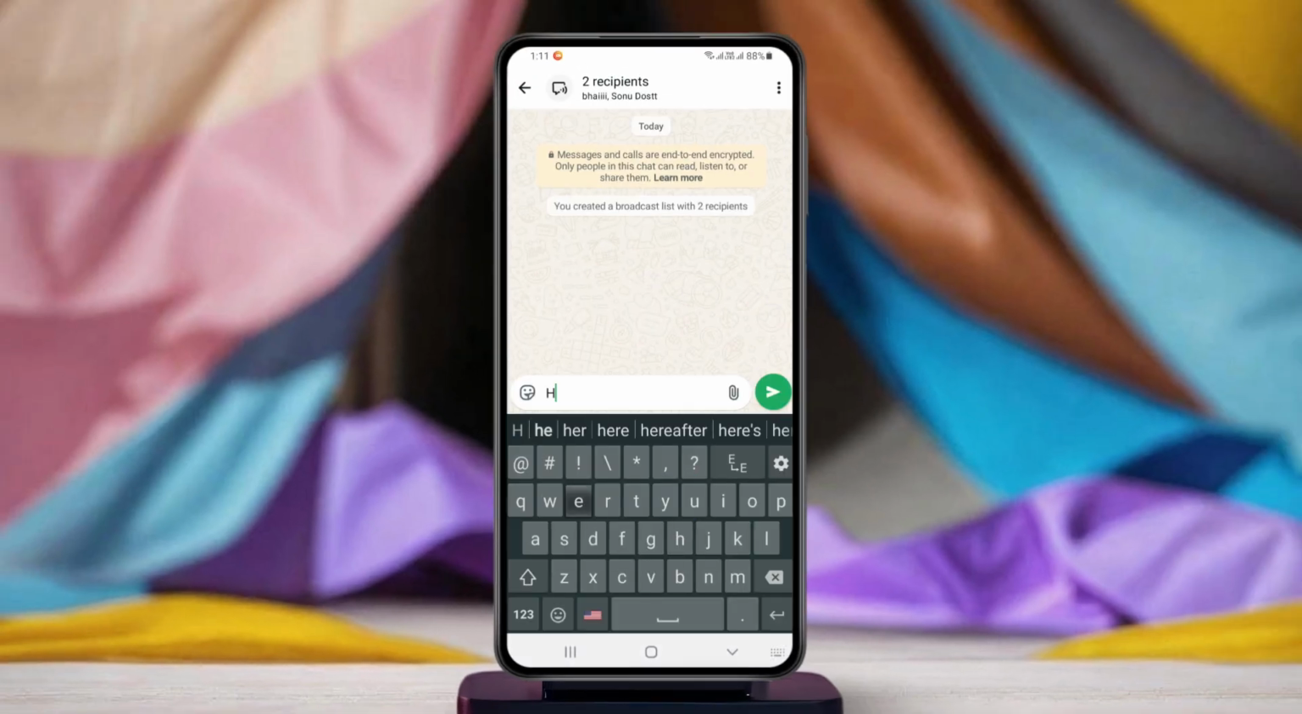Next, type your message in the chat box and tap the send button. WhatsApp will deliver the same message individually to every contact in the broadcast, so it looks like a normal personal chat instead of a group message. You can always open the broadcast chat again to send more messages to the same list whenever you need.